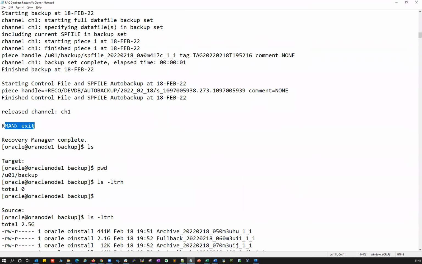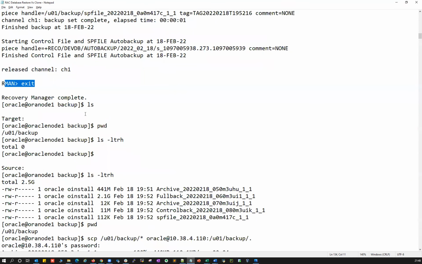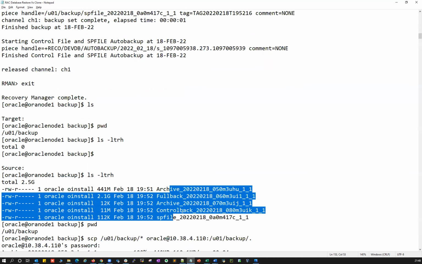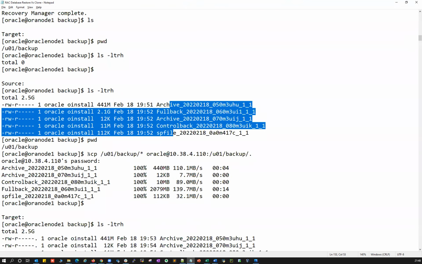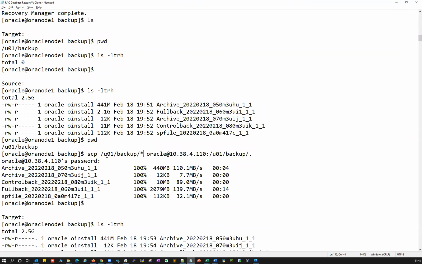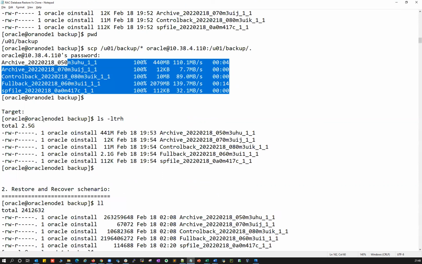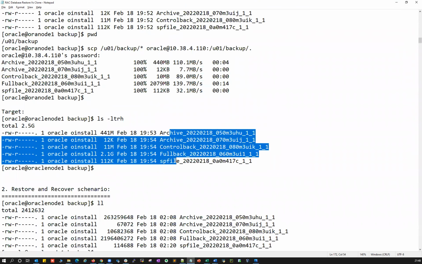Once you take your source database backup, you can go to target and create this user and backup directory, do ls -ltr, nothing is available here. On the source, again, user and backup, you can see all these 5 backup pieces here. And then you can do scp star, whatever is available inside user and backup, to the target server. Once you copy that, on the target, you can see all the files are copied here.